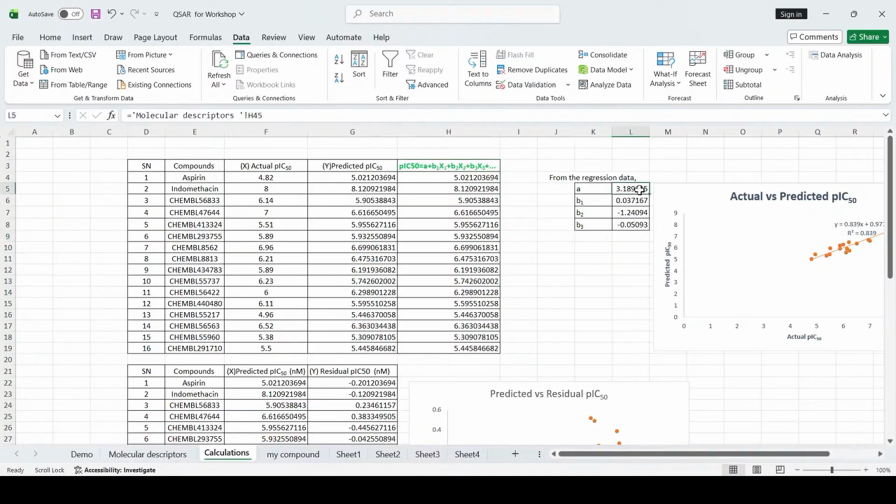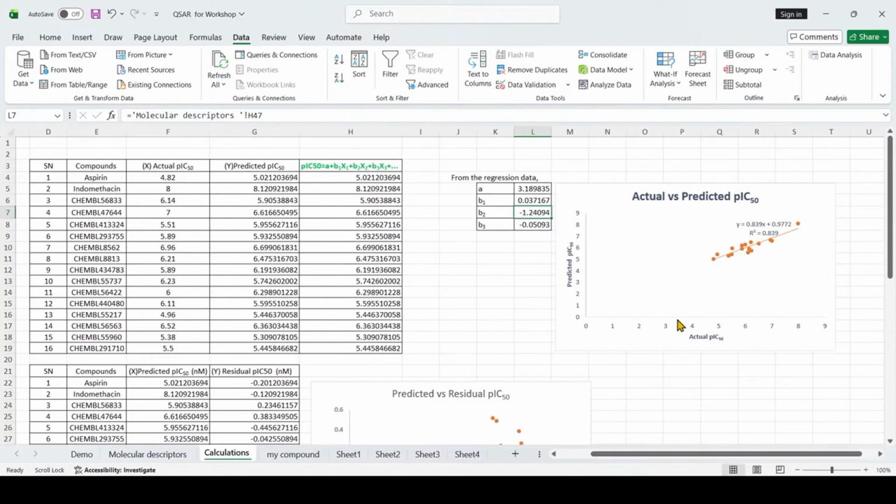A stands for the intercept, which is 3.1, B1 stands for the coefficient of x1, the molecular descriptor, B2 stands for the coefficient of x2, and B3 stands for the coefficient of x3. In this way we calculated it, and aspirin has the predicted value of 5.02, and so on. You can see the values lying over here. We also need to plot a scatter plot. To plot that, you just need to place the actual PIC50 value on the x-axis and the predicted value on the y-axis, and you will get this kind of information.